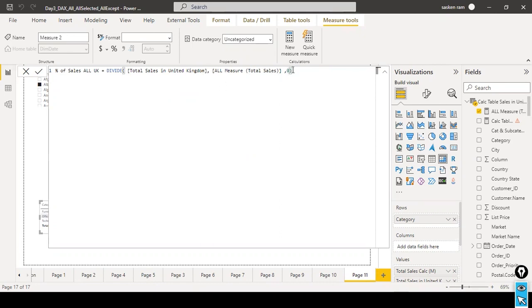Comma 0, what is this comma 0? In case anything is divided by 0, for example, if this one gives me 0 by chance, it will return an error. Instead, you replace that with 0 here. That is what I'm doing. Percentage of all sales, percentage of sales all UK.